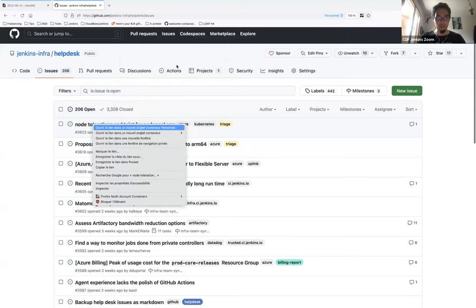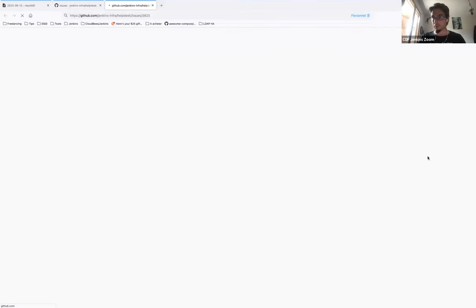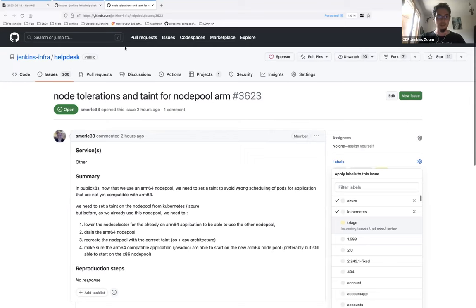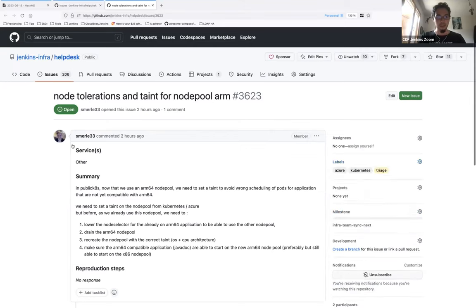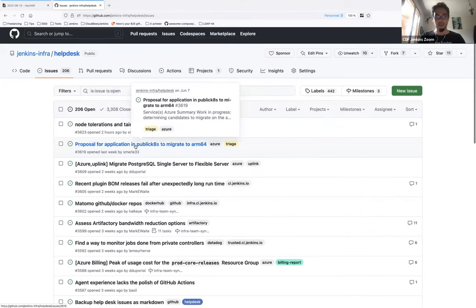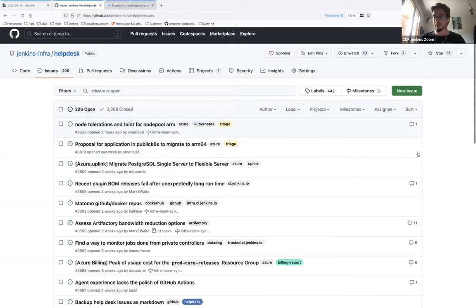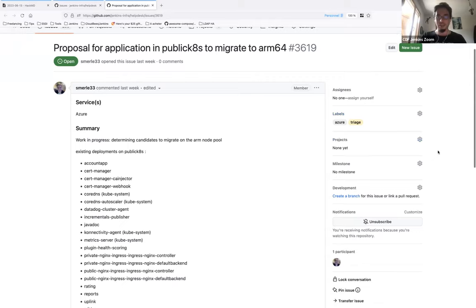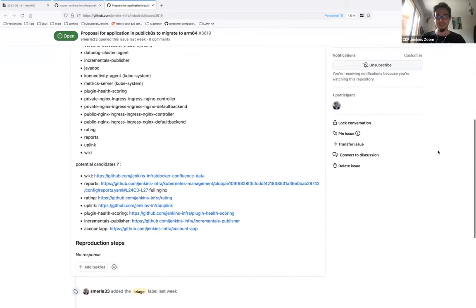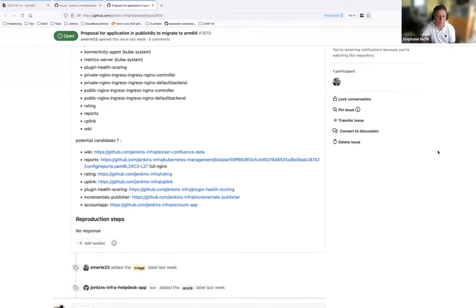Node toleration and taint, we already covered it and I forgot to remove the triage label. Done. Proposal for applications in publick8s to migrate to ARM64. Oh, Stefan. That's yours, right? I need to update it, no? Because now everything has been migrated to publick8s, so we may have more candidates.